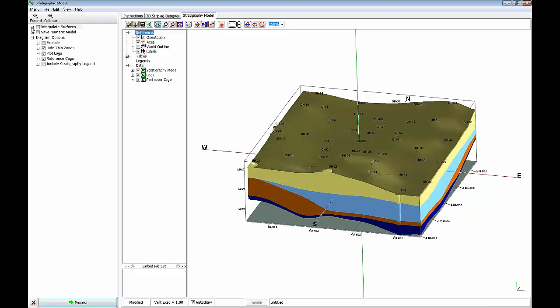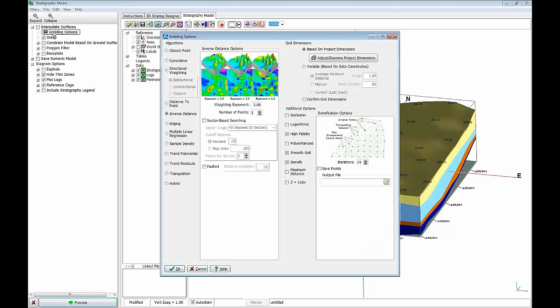If I click on the little plus sign next to Interpolate Surfaces, these are all gridding options that you can specify when a model is being created. If I click on the gridding options button, it opens up this window. And this right here is probably a webinar in itself. It's just going through all of the different options available for gridding in RockWorks. So I'm not going to get into these, but if you're interested in us covering those in a future webinar, send us an email and let us know, because we're interested in knowing what people want to learn about.